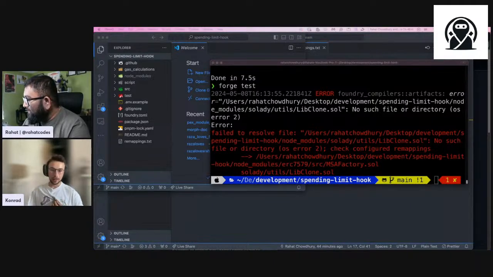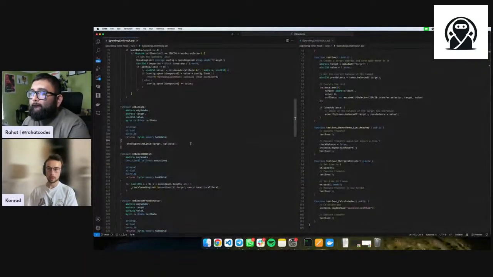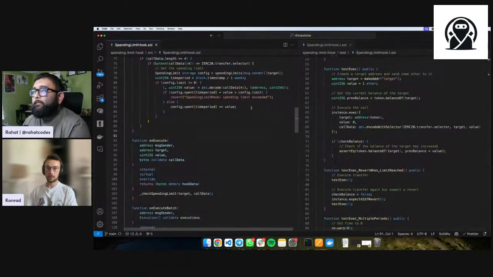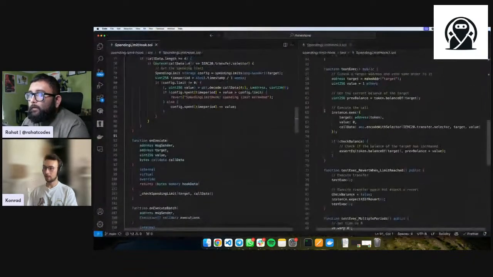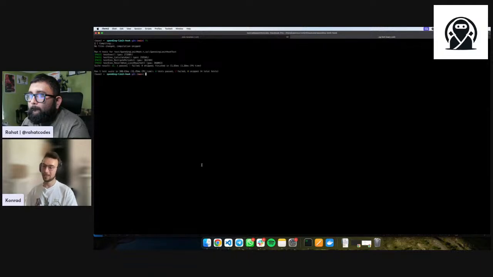Cool. So let me share my screen. Great. Can you see this? Ooh. Just added. Okay. Nice. Do you want me to zoom in a little bit? Yeah, I think zoom. Like this. Is that good? Nice. Okay, great. Let me just run forge test. Okay, still working for me.